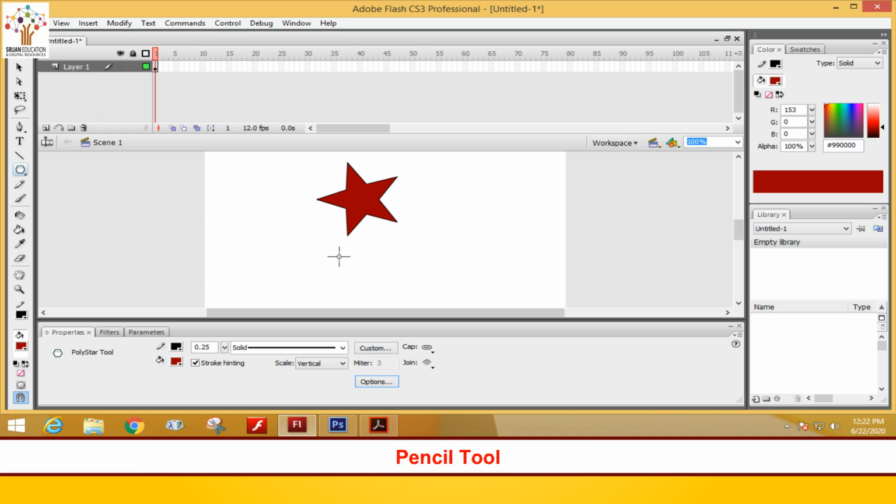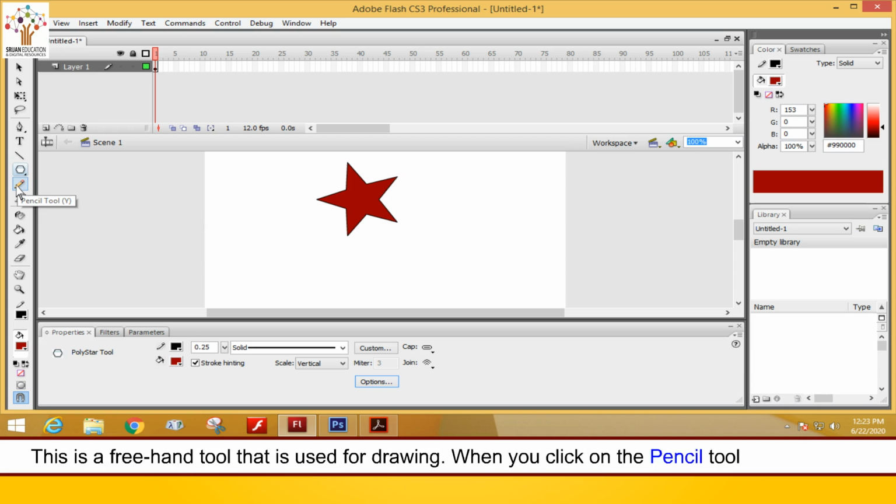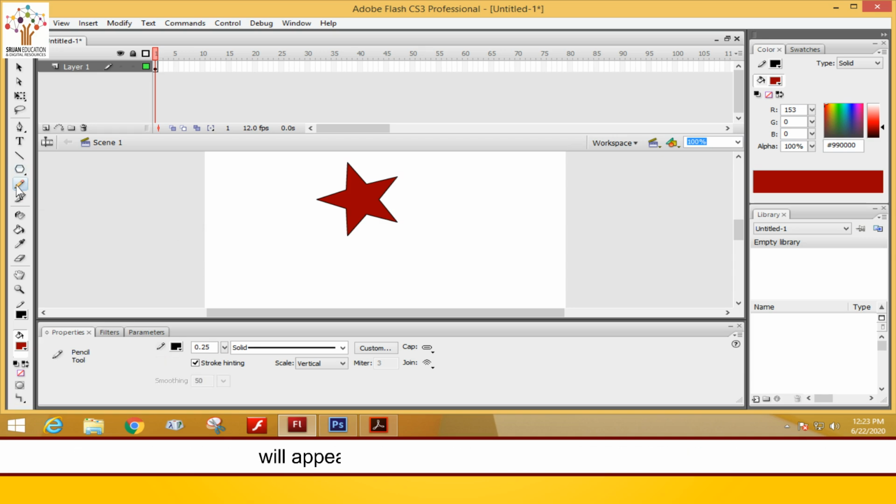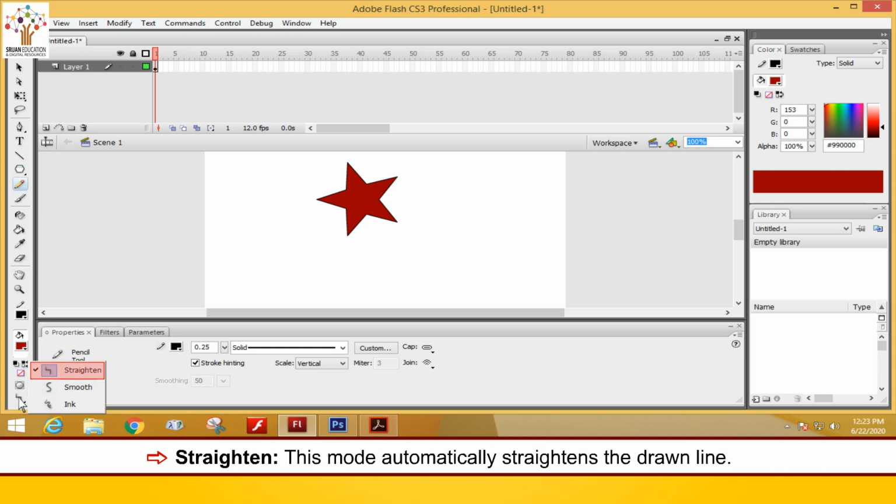Pencil tool. This is a freehand tool that is used for drawing. When you click on the Pencil tool, more options will appear at the bottom of the tools palette. The Pencil tool has 3 modes. Straighten. This mode automatically straightens the drawn line. Smooth. It smoothens the jerks in the pencil stroke. Ink. This mode facilitates drawing.